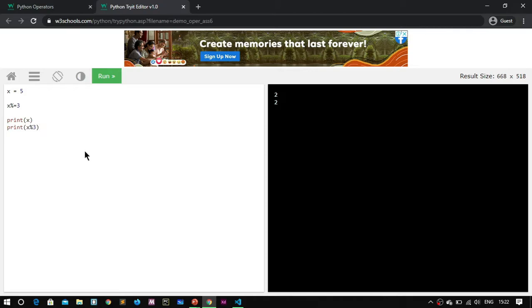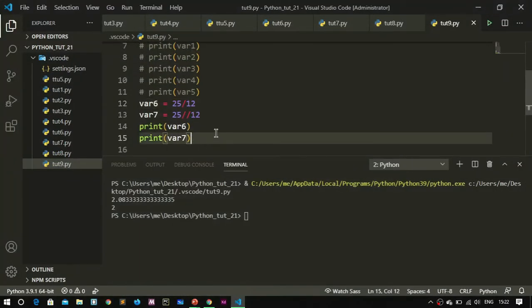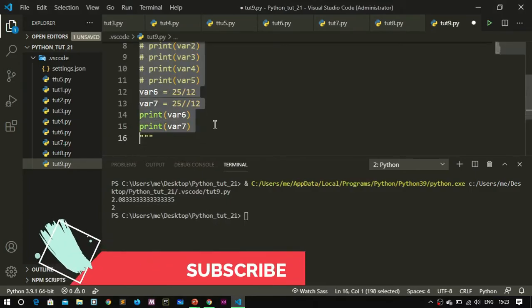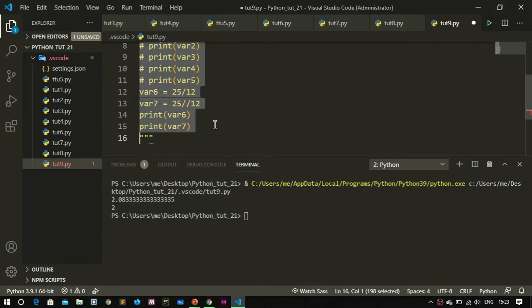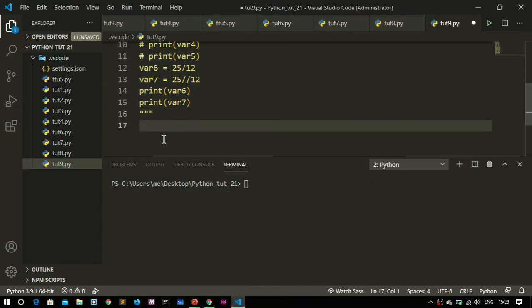Now let me help you understand some of the important assignment operators that we use. Let me close this, and comment all of these things, making a doc string. So guys, now let's talk about the assignment operator which is most commonly used in Python, that is the plus equal to operator.